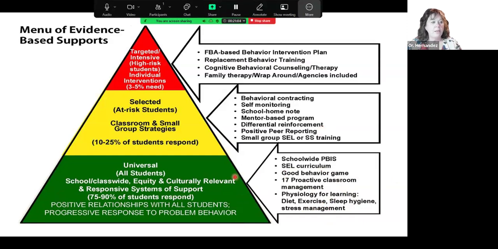Then when you get up into Tier 2, these are going to be your selected kiddos that have not responded to these universal treatments. They say it's 10 to 25% of the students, but it's actually higher than that. And then we're working on it being smaller than that. But anyway, in this one, you're working on classroom and small group strategies. So for example, some of these might be behavioral contracting, self-monitoring of the student, school-based home notes, a mentor-based program. I don't have check-in, check-out on it, which is kind of interesting because it's probably the biggest one that we do at Tier 2.